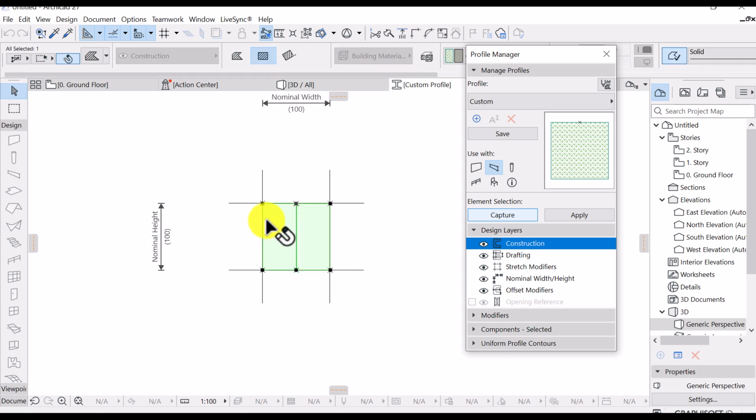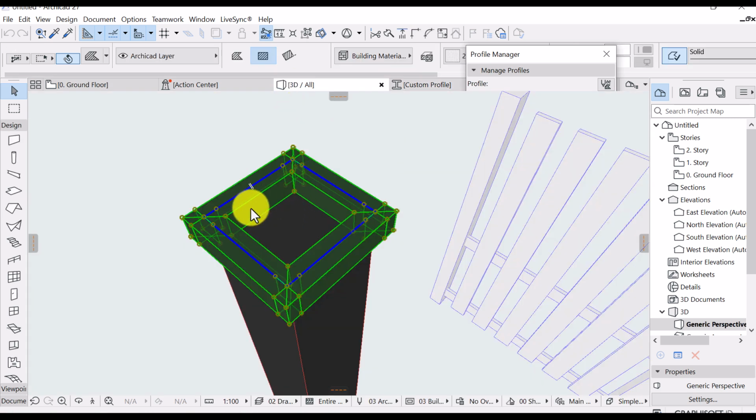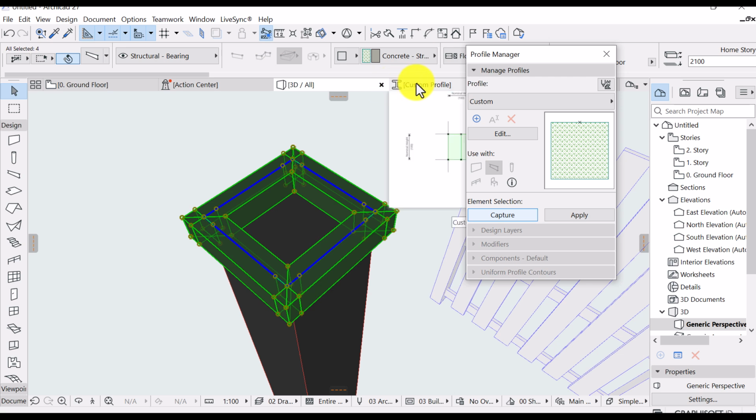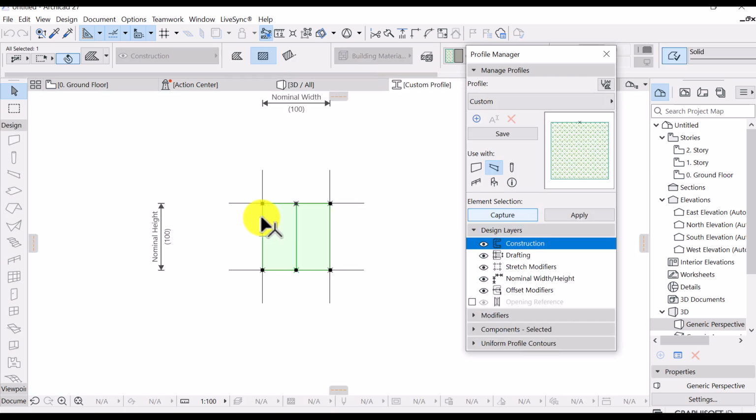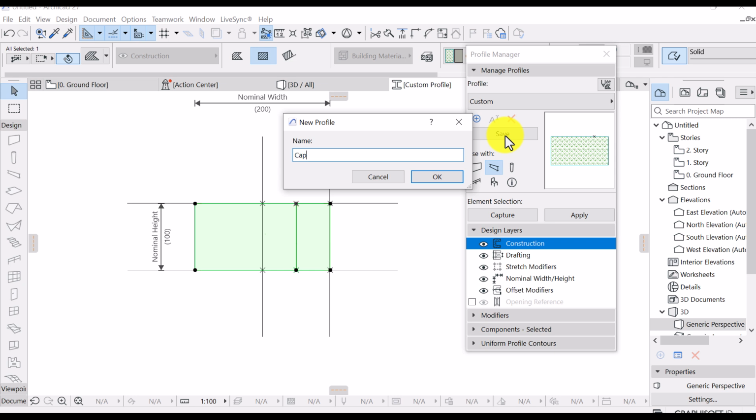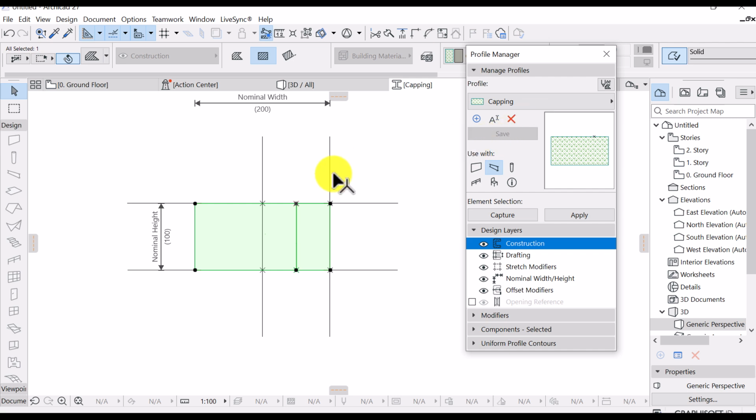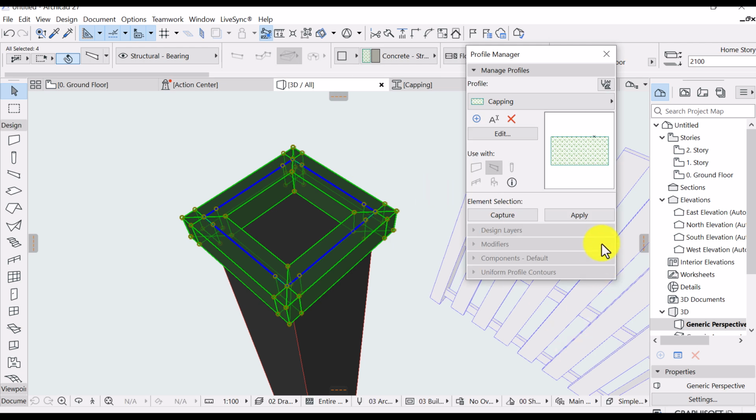Okay, the first thing that I need to do is close this gap. So I'm going to close it by offsetting the edge of the beam by 100 millimeters this way on the left side, and then I'm going to save this as a capping. Hit enter or OK to save that. It's been saved. If you go back to the 3D, you can now apply the profile to this.